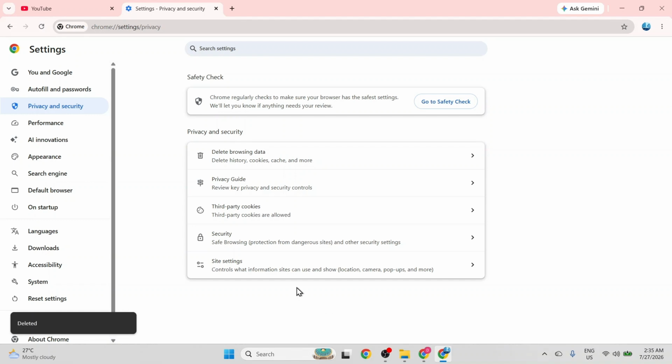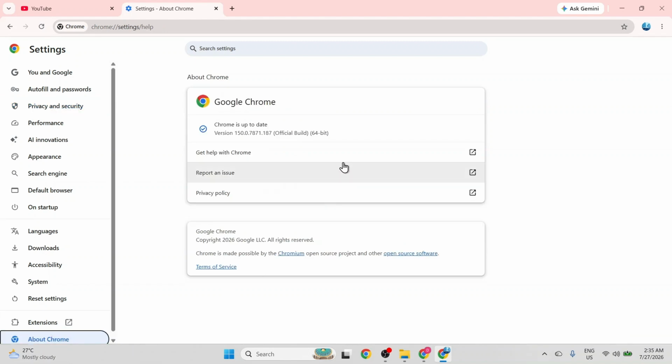Once the browsing data is cleared, I move down to the bottom left menu on the Settings page and click on About Chrome. Chrome will automatically check for any available updates and verify that Google Chrome is up to date. Updating your browser ensures full compatibility with the latest version of YouTube and prevents outdated error messages.